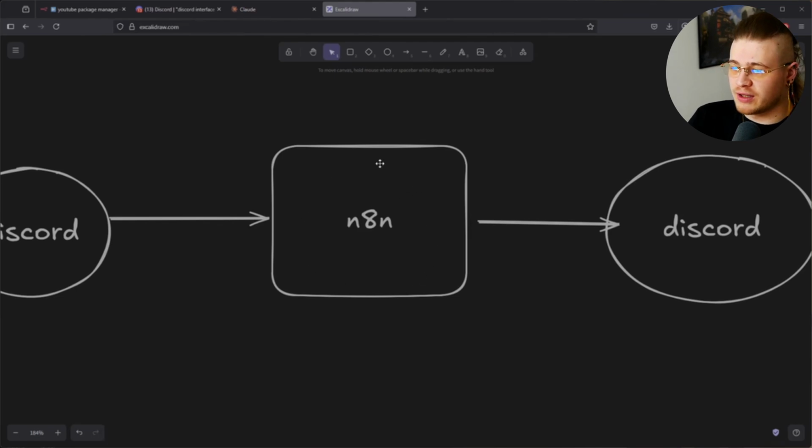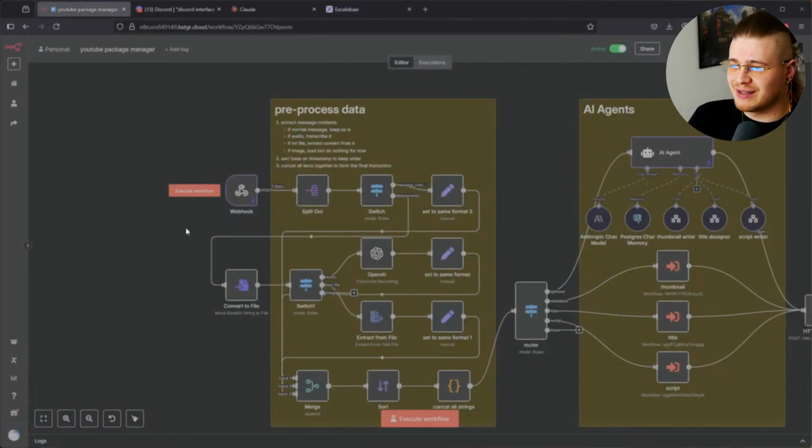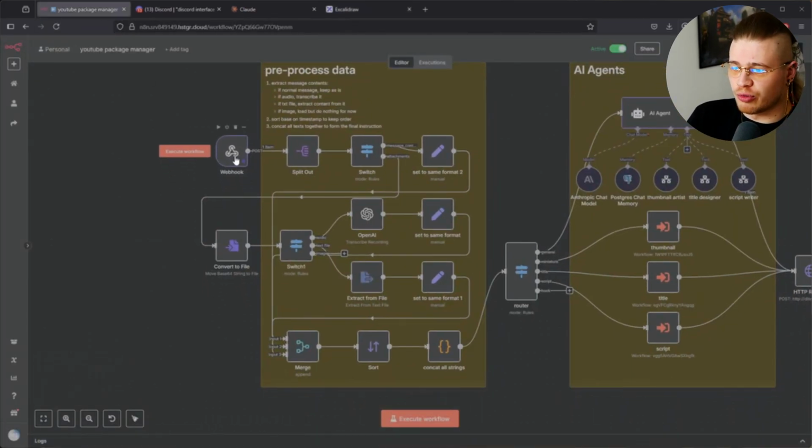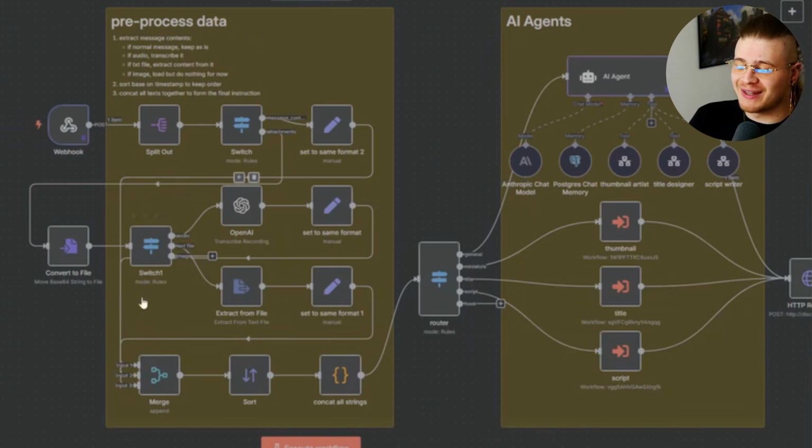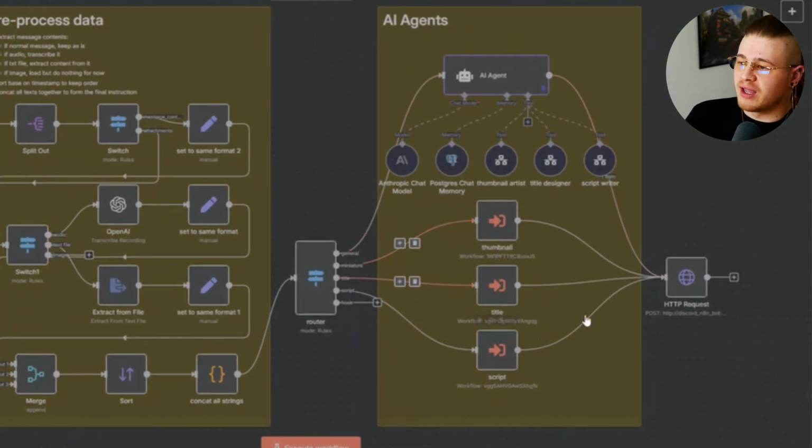But what's happening in n8n? So in n8n, here is our entry point. We're going to preprocess all the data because I can send like text file, I can send audio, or just my messages. And then here is our AI automation. So like I said, you can use whatever you want on that.